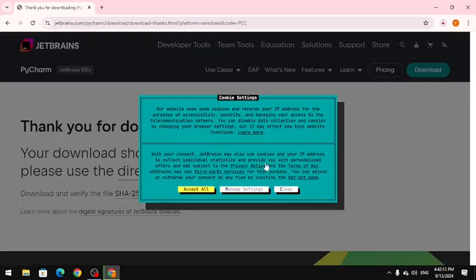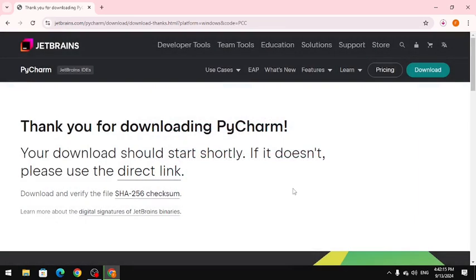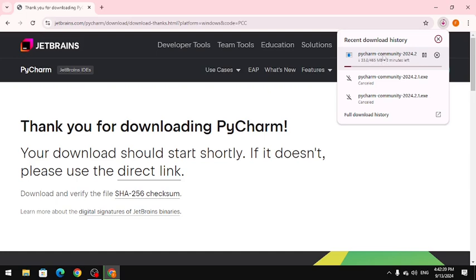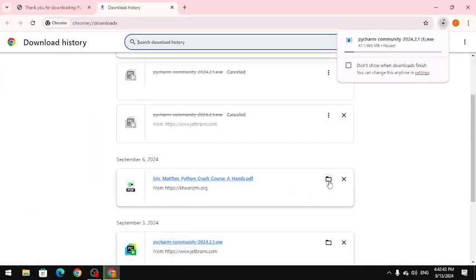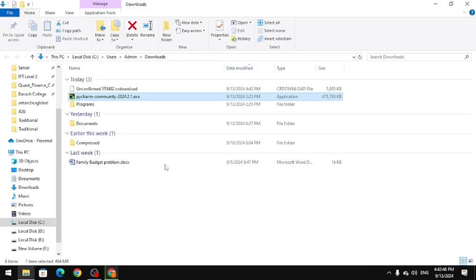Whenever you get some pop-ups like this, please make sure to close them. And in the meanwhile, you will see that the downloading of PyCharm has started. As of now, I am pausing this download because the software is already downloaded in my system. In case your download has not started, then please click on this direct link. Now I will jump to my downloads folder so that I can explain how to install.